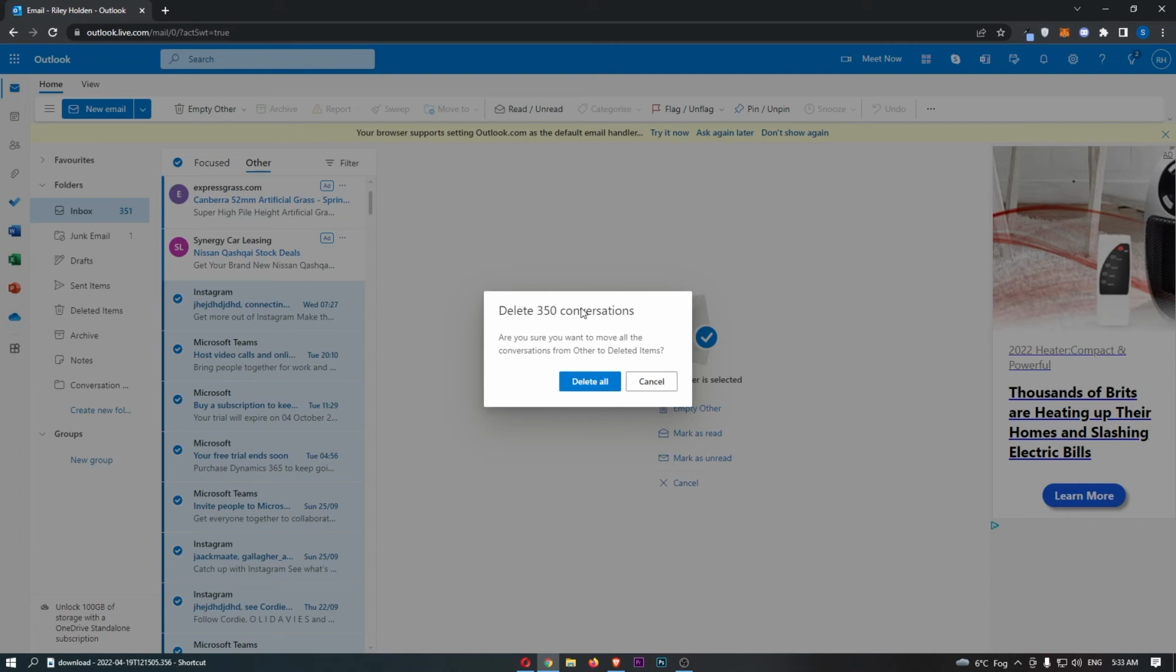Delete, like 350 convos is what I have. So just click on delete all. And that is how you can delete all of your emails in Outlook.